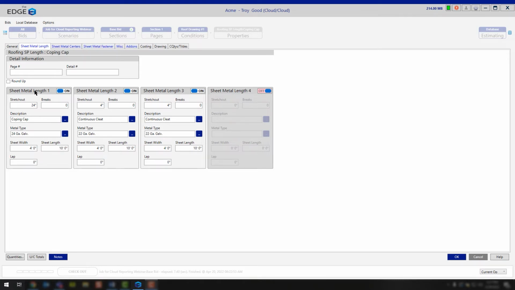Starting with the length, you'll notice that we have 4 optional fields here for you to calculate sheet metal in the condition that you're working in. Starting with the top, you have the stretch out of metal that you're going to be using. Moving to the right, you have a breaks field. The breaks field is commonly used for a break labor if you wanted to calculate the total lineal footage of breaks that you're going to have on this project. In most cases, this is not commonly filled out.